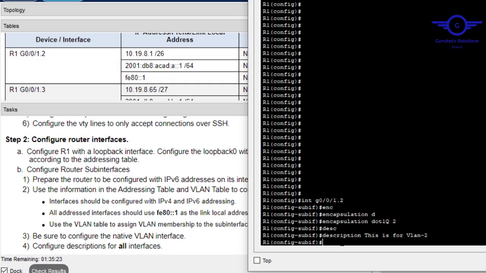Then you give it an IP address based on the addressing table here. So the IP address for IPv4 is 10.19.8.1 with the subnet mask of /26 notation, which is 255.255.255.192. Yes, I think so. No, not 224, but 192, I think. 128 plus 64, yes, 192.